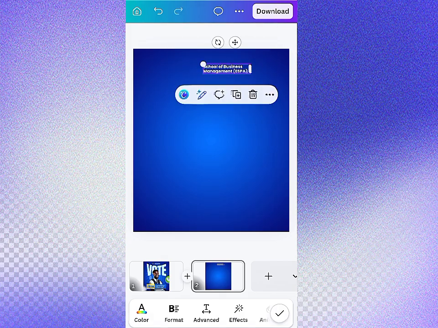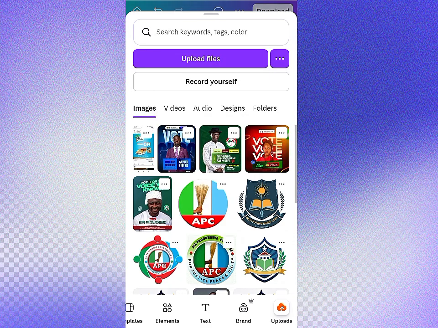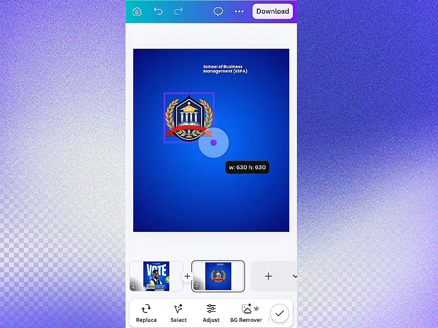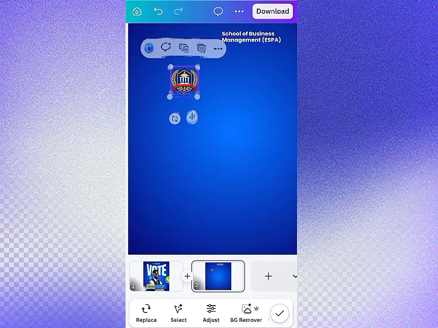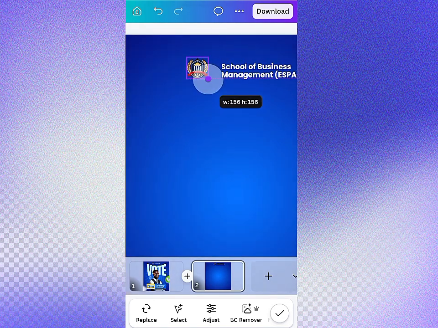So the next thing I did was to bring in a logo. So I go to my upload. I already uploaded some of the logos here. I go to upload and I'm going to bring this logo you're seeing here. So this is the logo. It doesn't even have a background, so it makes the work quite easy. So if it has a background, you can just use the remove BG feature to remove the background. All right. So I'm doing this now.